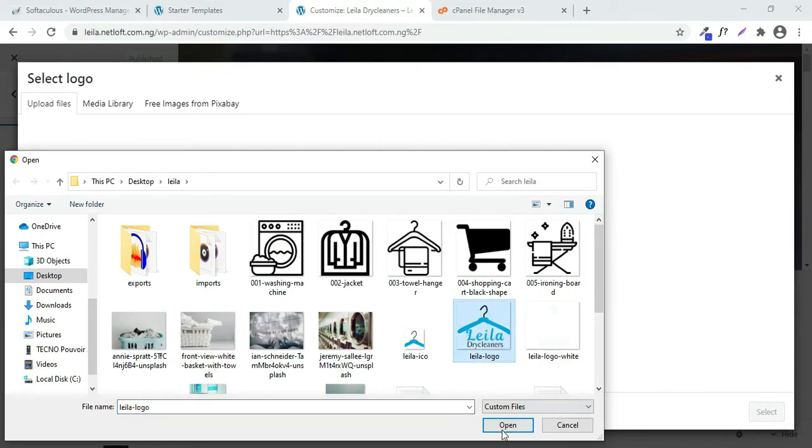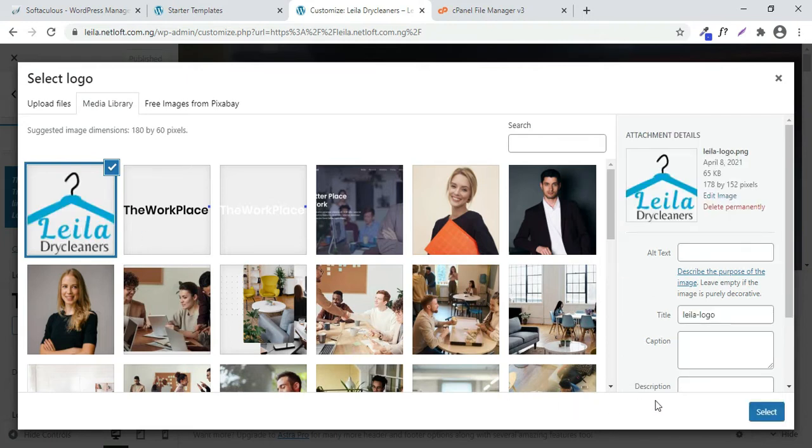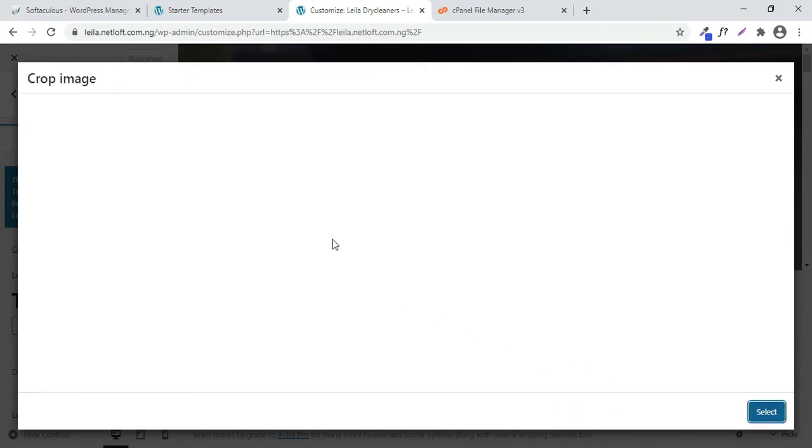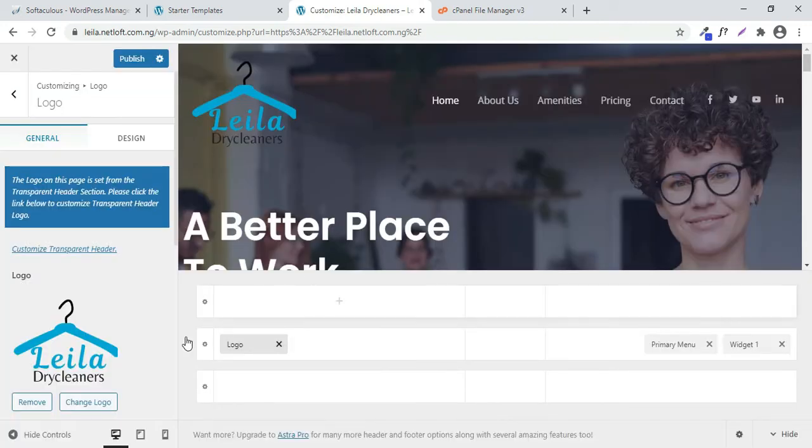So I want to click on it and click open, and I wait for it to upload. Once it finishes uploading, I can just click on the select button. When I click select, it brings this crop box for me to crop this logo. Now because it's a logo, I want to crop everything, so I just extend the crop box to fit the entire logo and click crop image, and so the logo is displayed here.